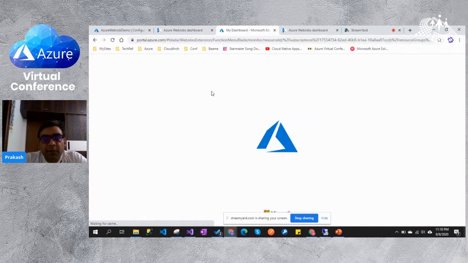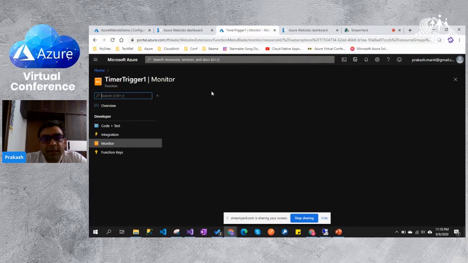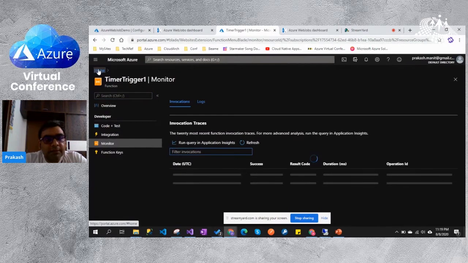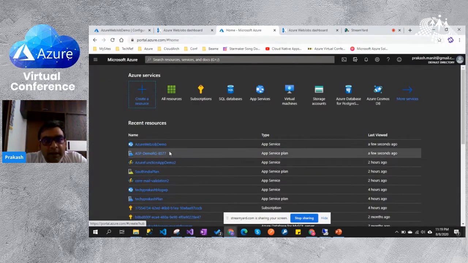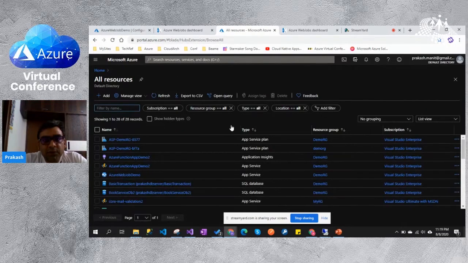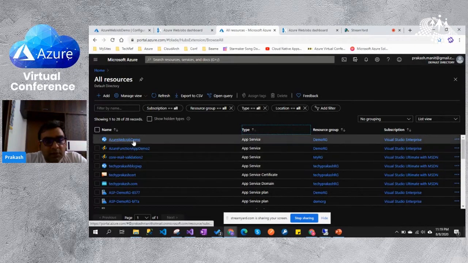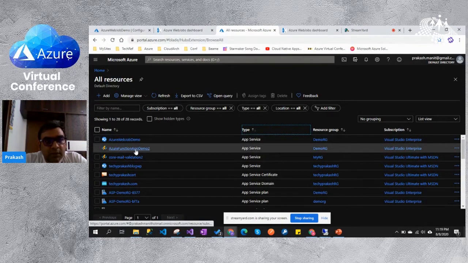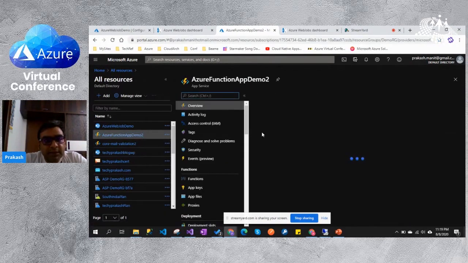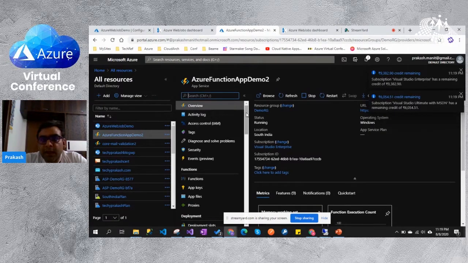So the second example talks about how we can do this. How can I achieve this with Azure Functions? Let me go to all resources and show it to you quickly. I have two app services, one is the one I just showed you, and another is this one. This app service again has a free tier only.